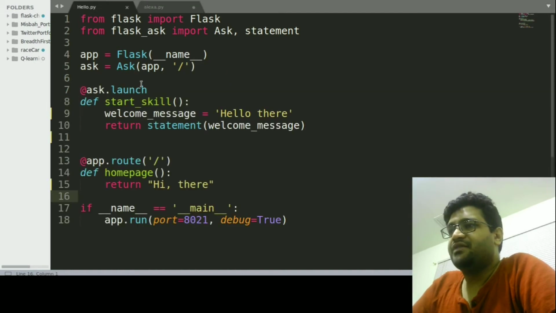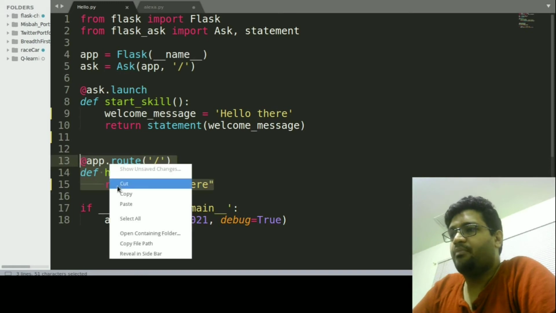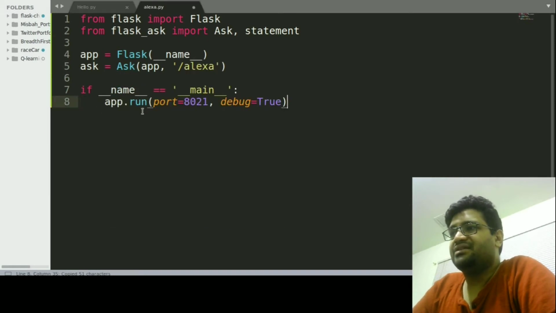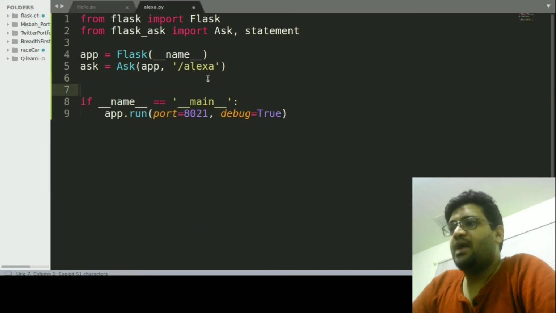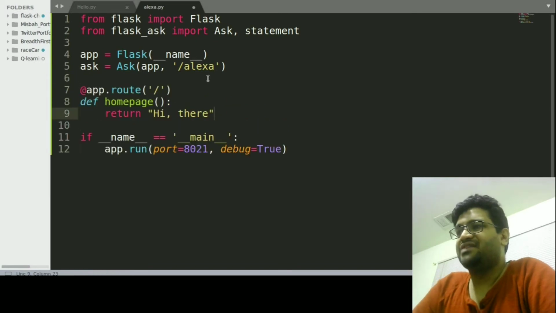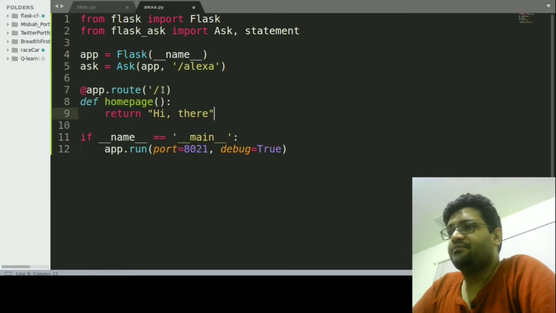So with this, we will run app.route homepage, and I'm putting this just to show you how the Flask server is interpreting it. By putting this slash here, I'm saying that this is the home page, and if the app is on the home page, it should return hi there. So we'll go ahead and run this.